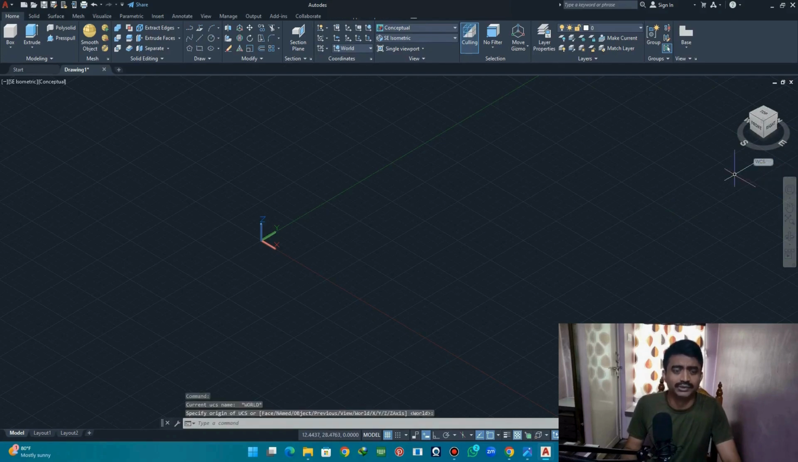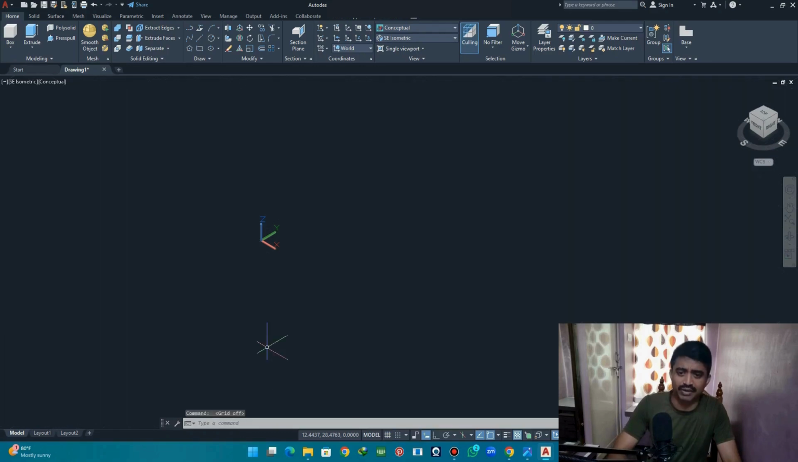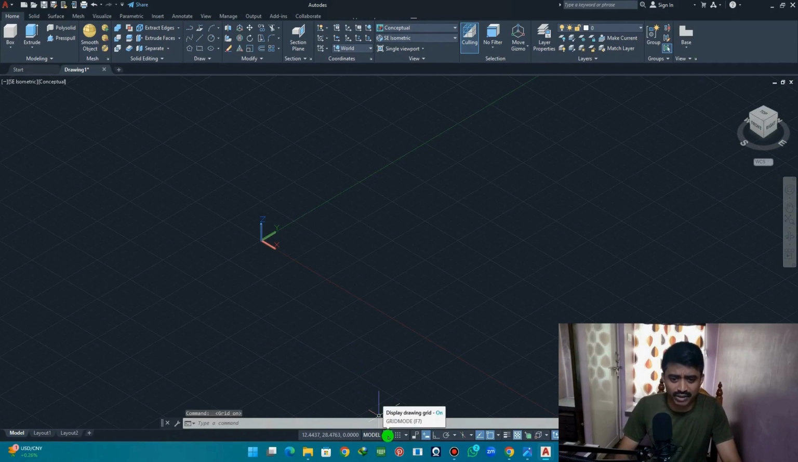Okay, now come to the grid. When we are working in 3D, we cannot use these lines and the grid. We just turn it off by pressing the F7 key. Just press F7 and all of these will go off. If you feel discomfort, or your F7 key is not working, then go here: the grid on/off is available in the status bar.